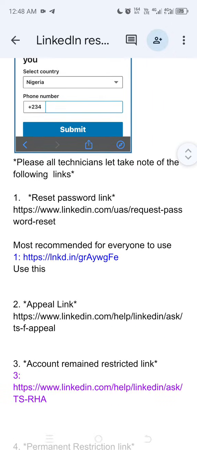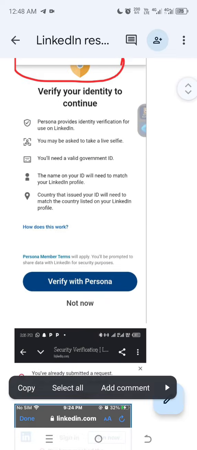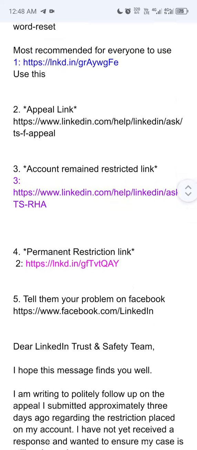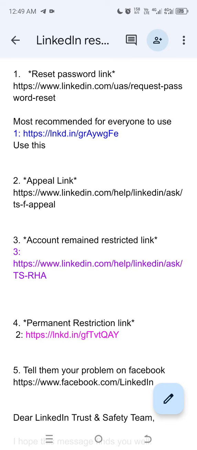So the first thing you will do if your account got restricted, you have to go straight to LinkedIn and log in to your account. When you log in, you will see a page where it says your account is restricted. Click on it, follow the prompt until you're able to submit it. But when you are not able to submit it, or when you click on it and receive this error message, then this is the next step to follow. Or if you've submitted before and they say your account will remain restricted, these are the next things to follow.